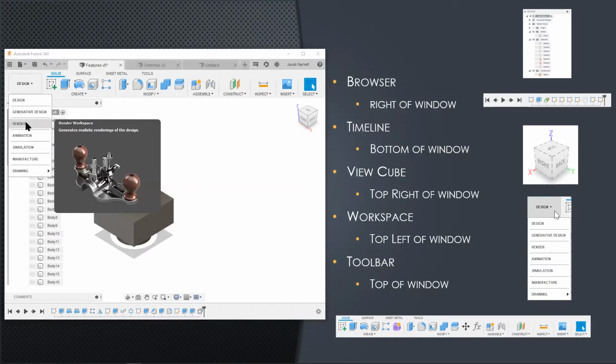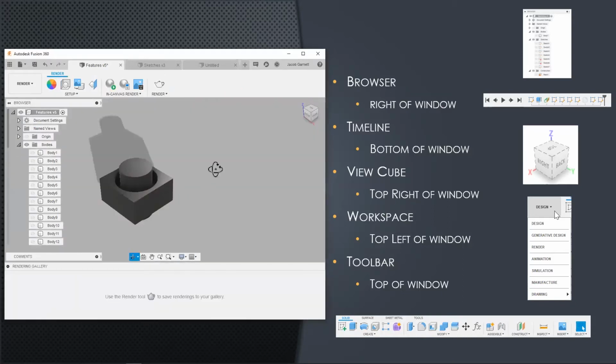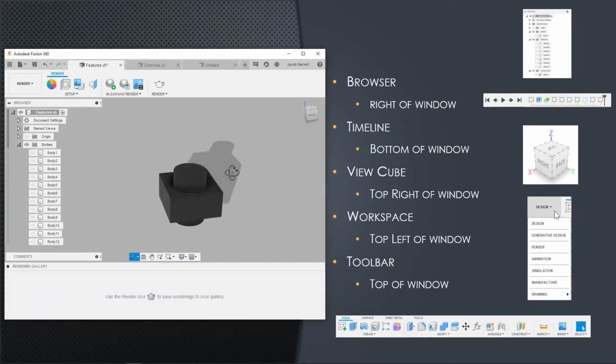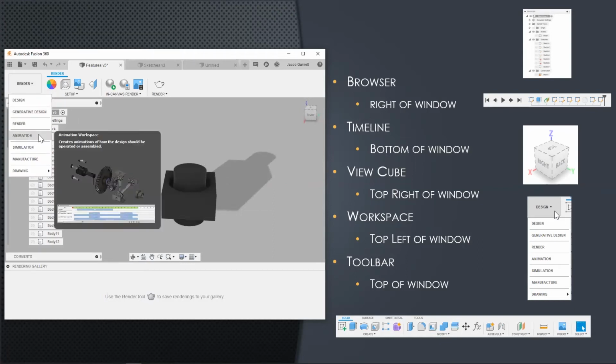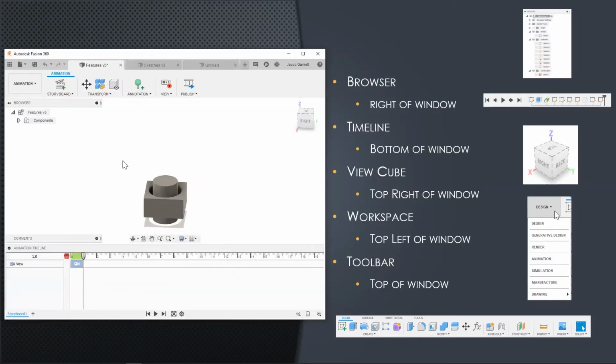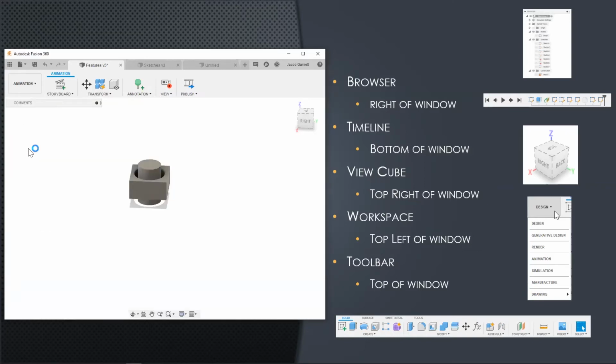Render is a really cool workspace because it lets you make stuff that's pretty, and we'll come back into the render workspace a little bit near the end of the workshop. And then animation workspace. The animation workspace is pretty simple in Fusion 360, and if you're interested in doing especially longer animation, I would recommend looking into other software, because Fusion 360 just isn't great at that right now, but it does have basic animation functionality.